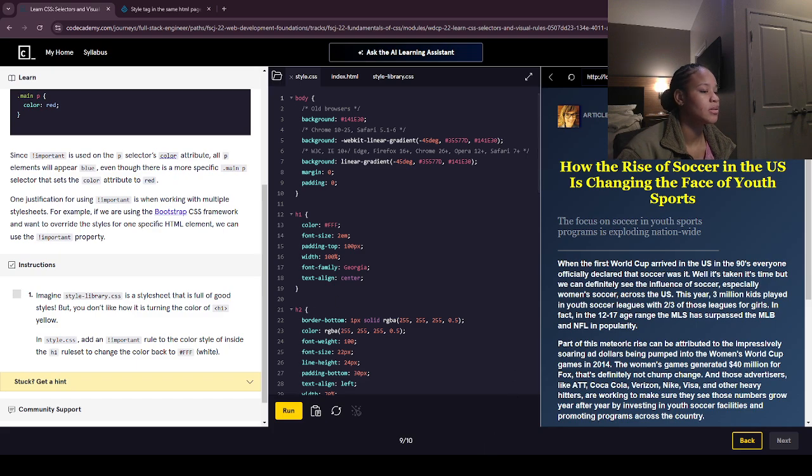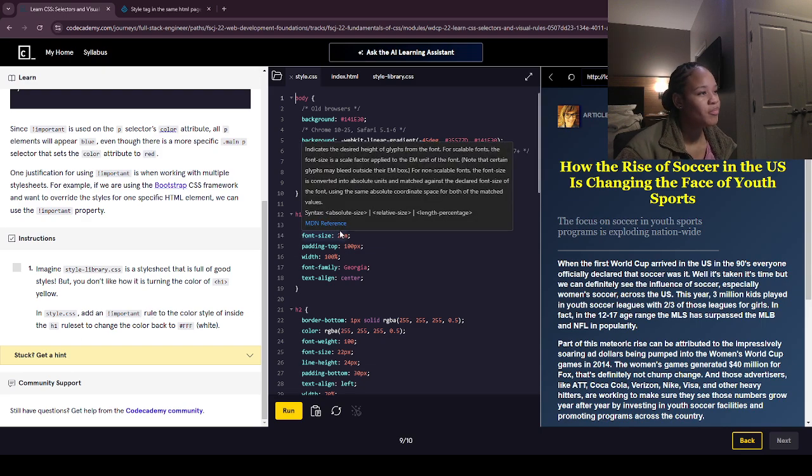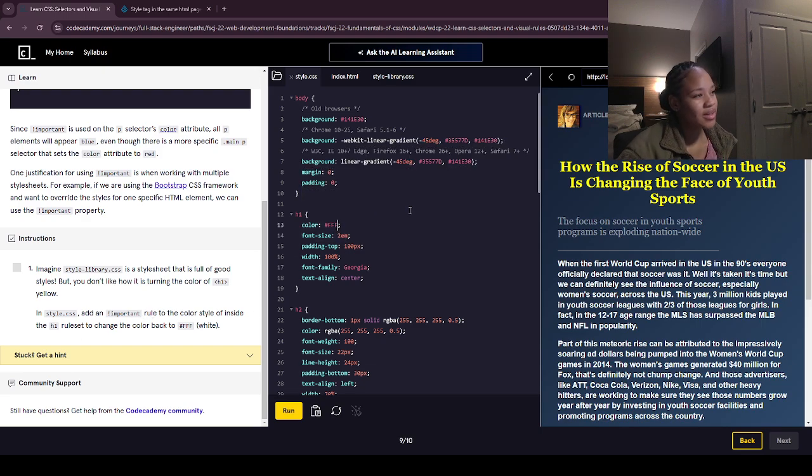All right. I fear they have lost me. Imagine. Okay, so we're just imagining. It's full of good styles, but you don't like it turning that. Add an important. Oh, okay. It's very simple. Literally just doing this. Exclamation important right after what we want to override. We're going to run that. Simple as pie. All right. Overthought that one.